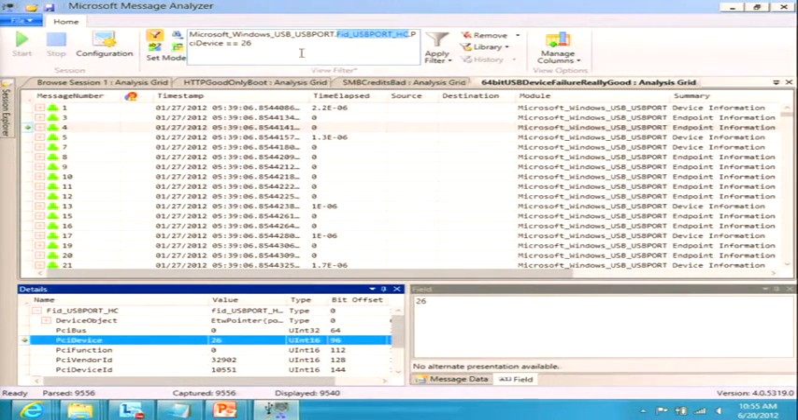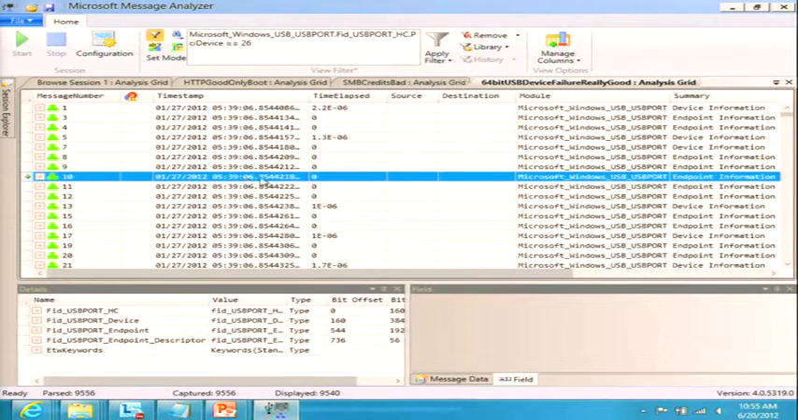But again, the traffic's the same. You can do all the same operations on a USB trace, DNS, ETW, any ETW trace that you find in that list you can look at.